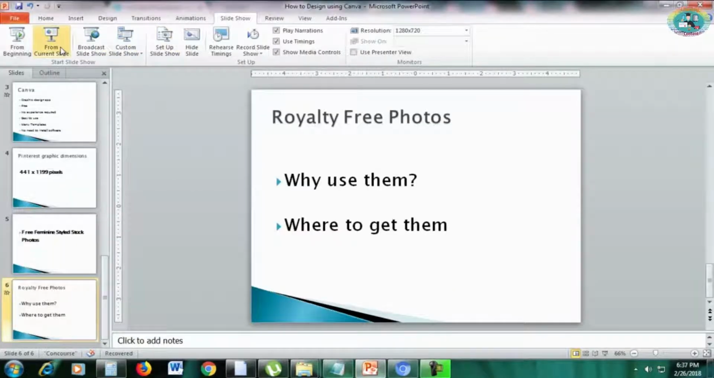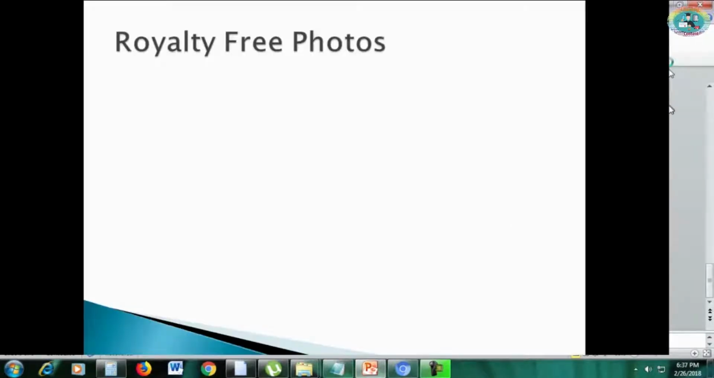I'll discuss why we need royalty-free photos. Why use them? It's because photos have licenses, and you can't just go to Google image search and steal some photos. You might get in trouble. If the owner finds out that you're using their photos without their permission, you might get sued. So it's important to get royalty-free photos.